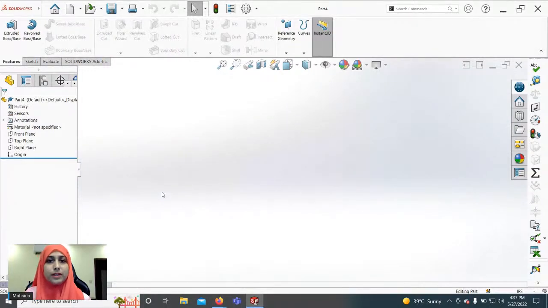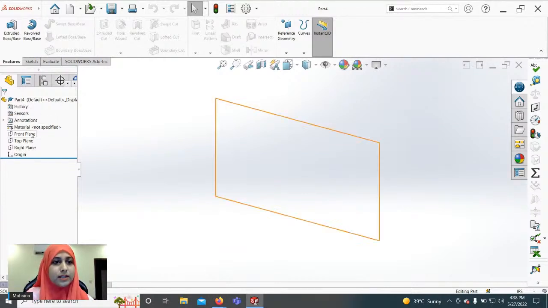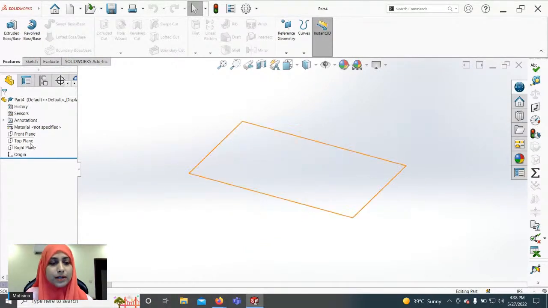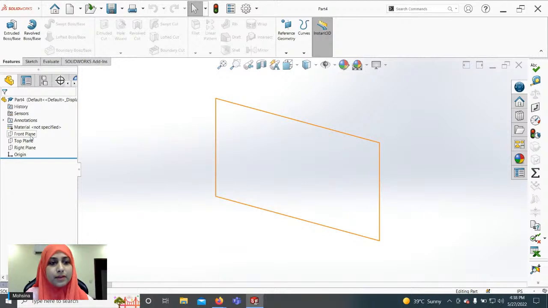Here is the SolidWorks interface. In the middle here, you can see a blank space. This is called Canvas. And here on the left, we have something called Design Tree, Feature Manager Design Tree. In this design tree, you can see that there is front, top, and right plane. These are the standard planes from which we can create the part. For creating the camera, let's click on the front plane.